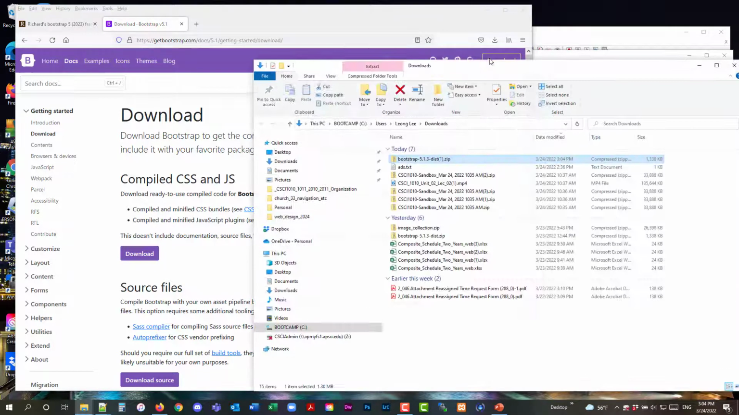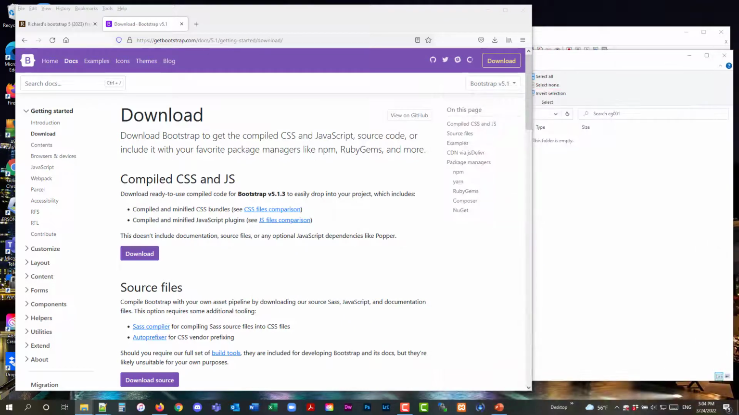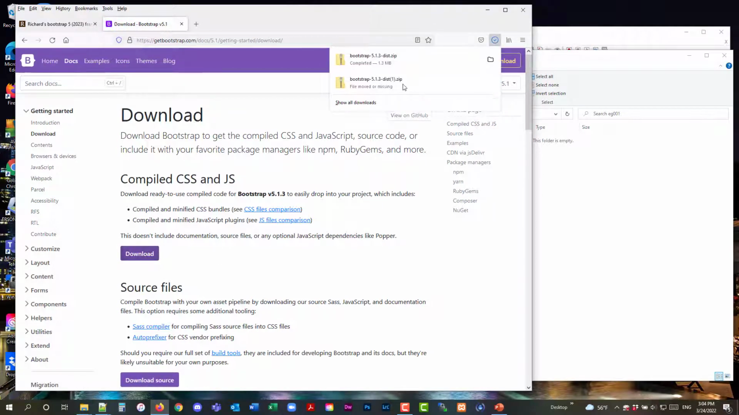Okay, let me try that again. I don't want to show you what I have in my download folder. So click on download here. Click on show in folder, or you can open it. Let's say we want to see in folder.